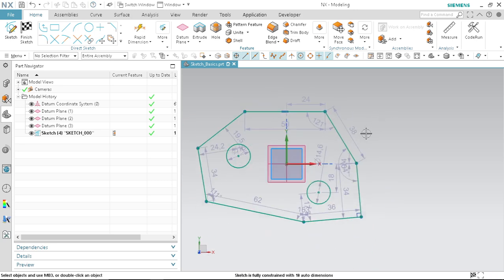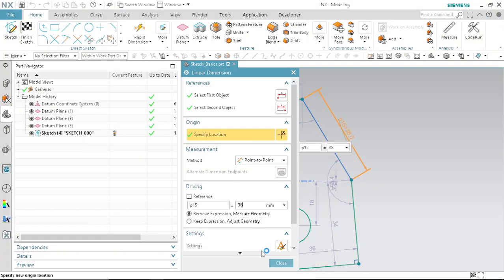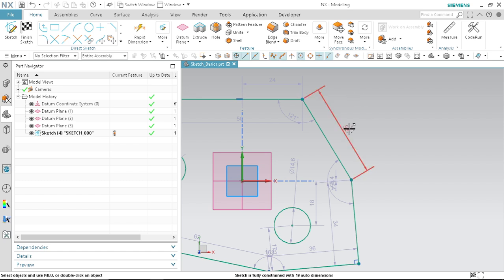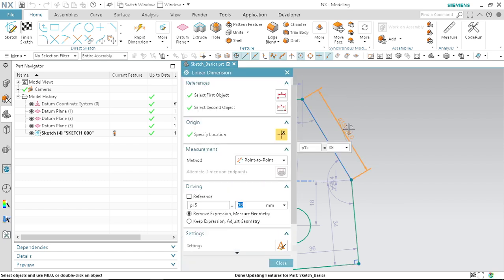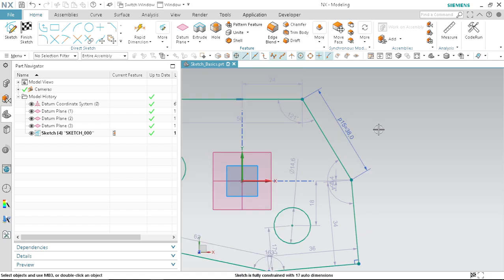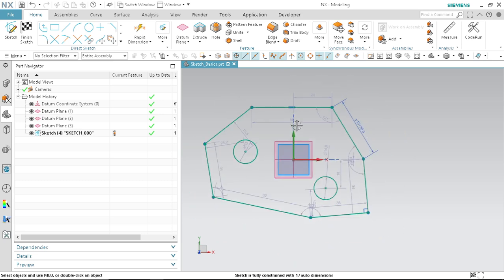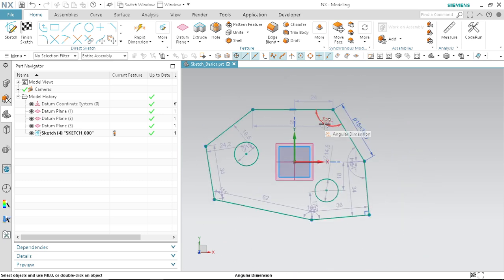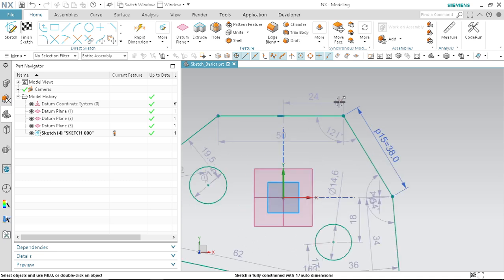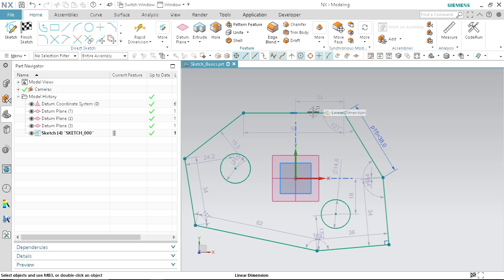And if I click on any dimension and give the exact value to it, say 38, and hit OK, it becomes blue. So never keep grid dimensions in your sketch. If you see on the bottom side, it is showing that the sketch is not fully constrained, with 17 auto dimensions. There should be 0 auto dimensions and your sketch should be fully constrained. So one by one give dimensions.